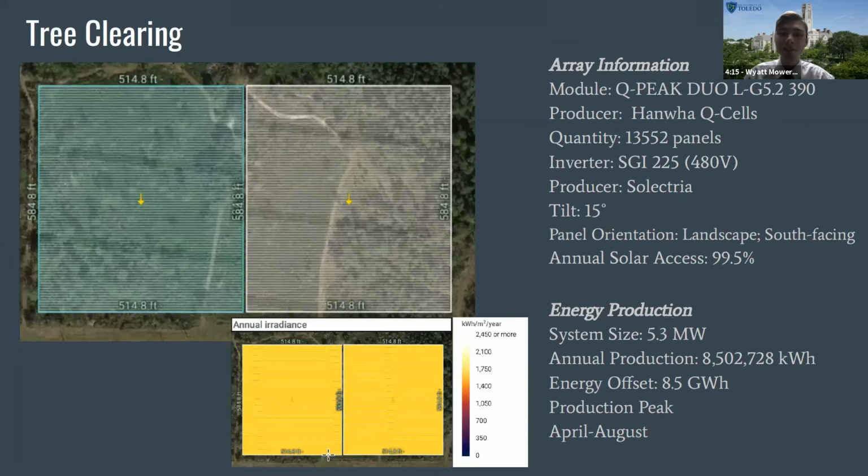And last but not least, we have our ground mount array, which is located in the midst of multiple hiking paths southeast of main campus and covers around 6.17 acres. This array consists of 13,552 panels, producing roughly 8.5 million kilowatt hours with an annual solar access of 99.5%, the highest of all 4 of our arrays.